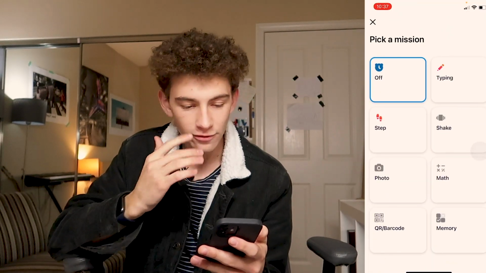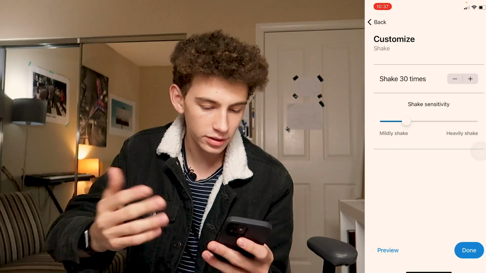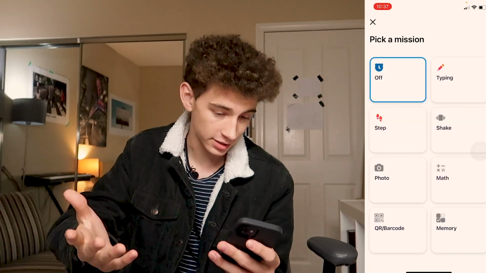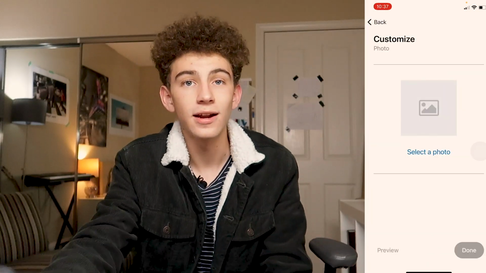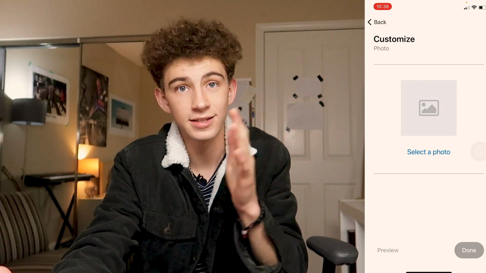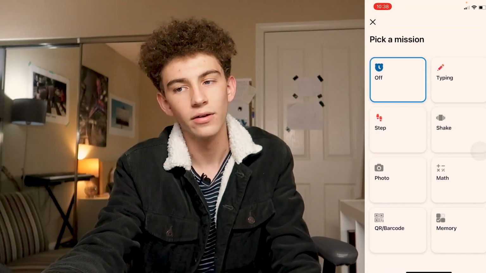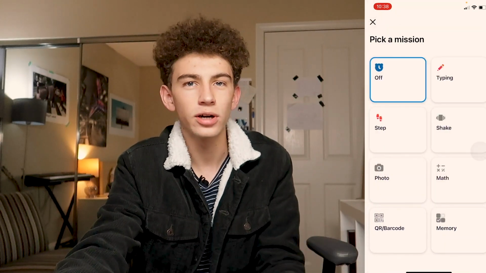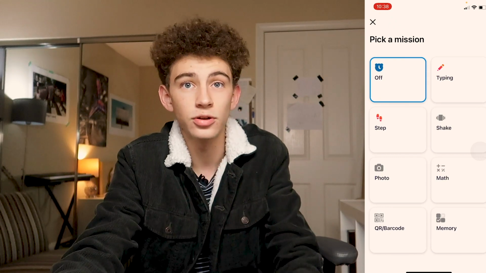Now you can pay for some of the extras, but normally you can have one where you have to shake it a certain amount of times. You have one where you have to take a photo and it's gotta look the same as the photo you took the night previously, or it's gotta be the exact same location. You can also have a QR code, and this could be a QR code of a book, or you can print out your own custom QR code if you would like.